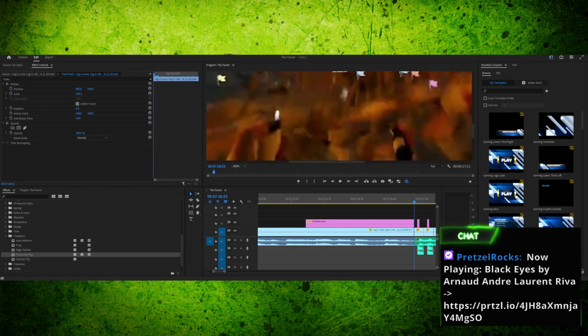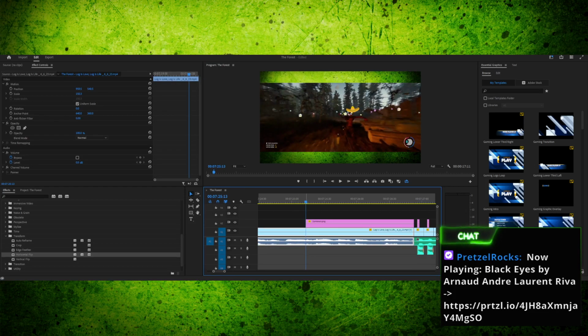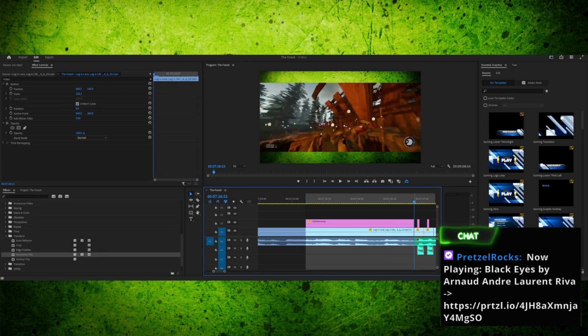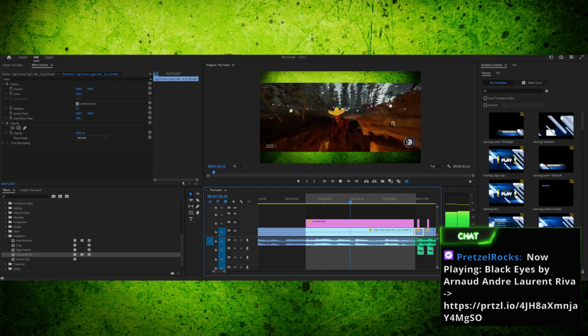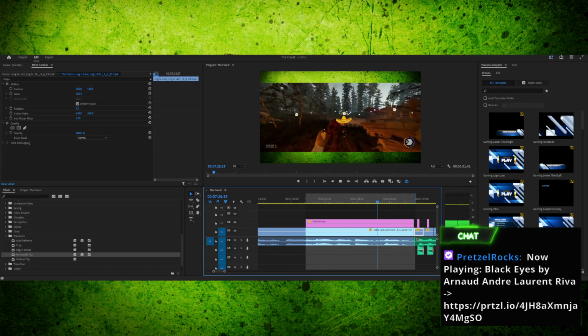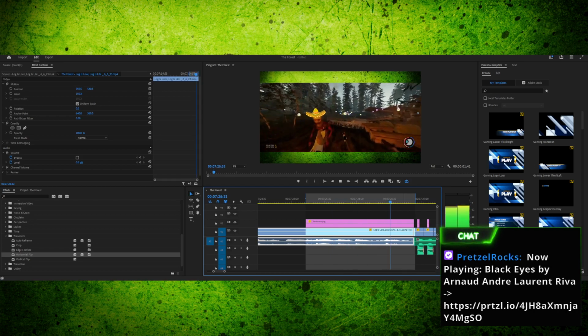Okay, let's see what that looks like now. This is ridiculous. All right, I'm gonna put the in right when the sombrero starts and then the out right at the end of that, just so I can see the animation. I'm so mad that that looks good. Crispy.